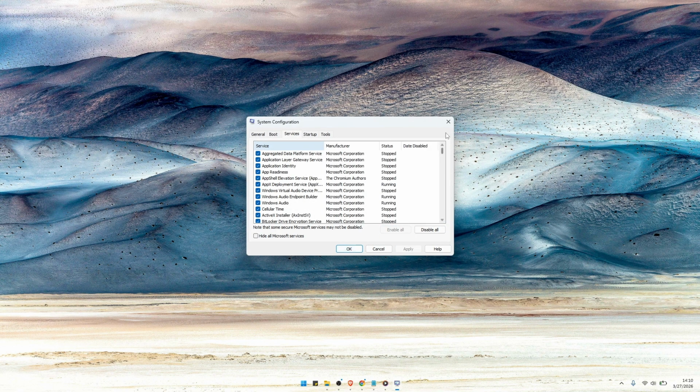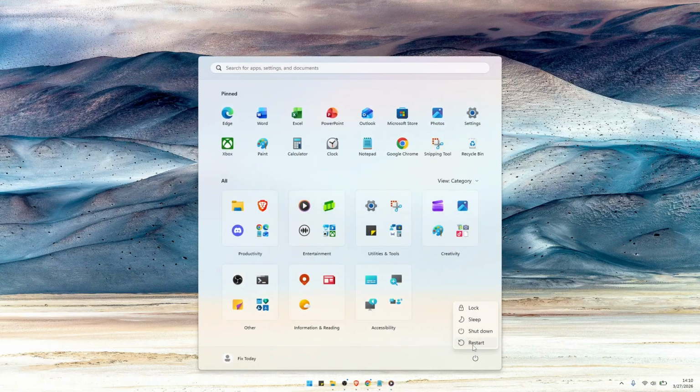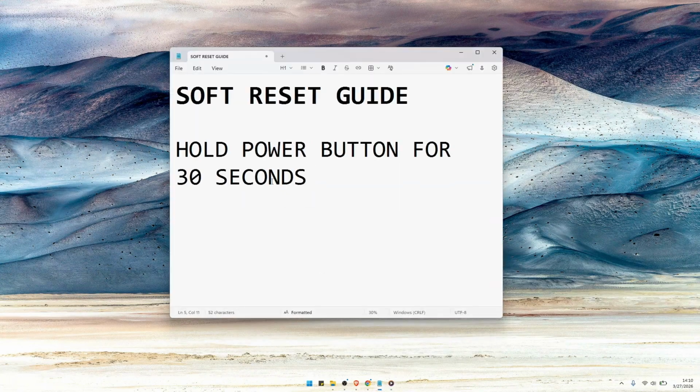Restart your computer. If none of the steps worked, perform a soft reset by holding down the power button for about 30 seconds, even after the screen turns off. Then release it and turn your computer back on.